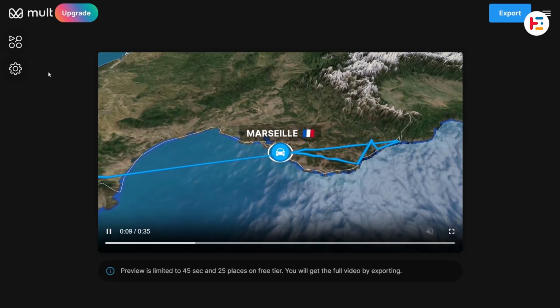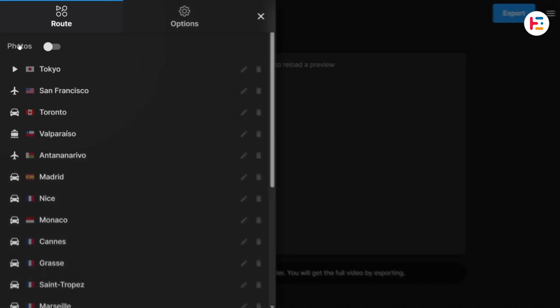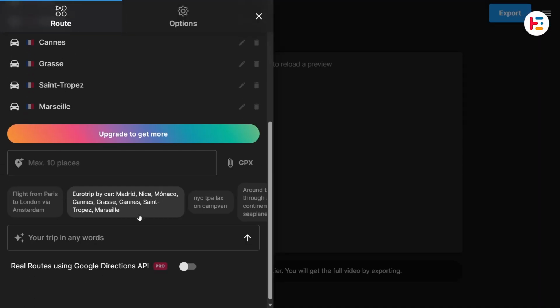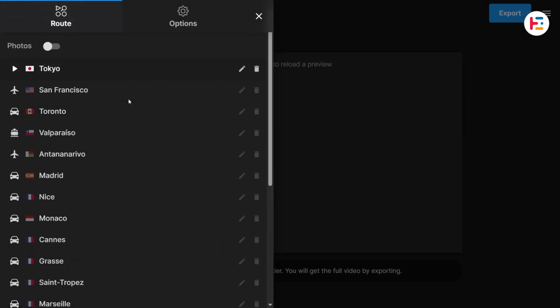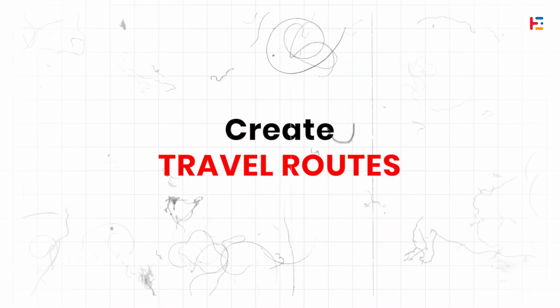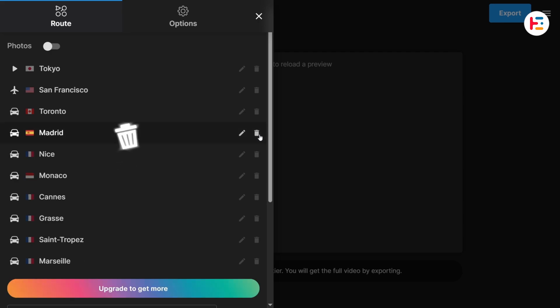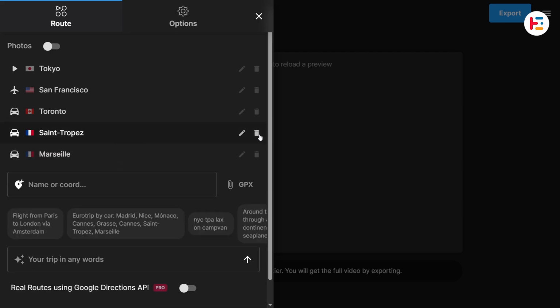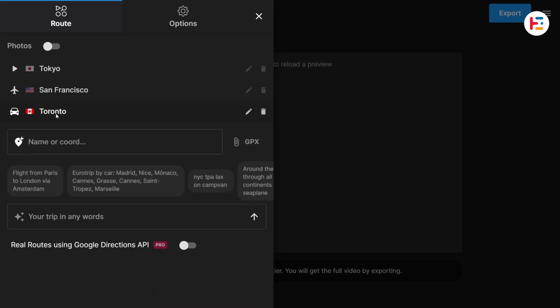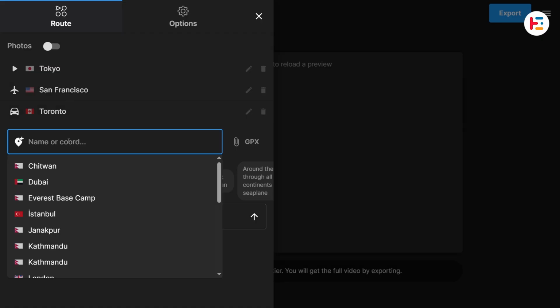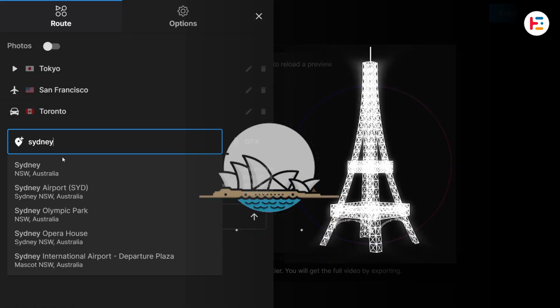Once you're in, head straight to the route menu. You'll see a few sample routes already added. Don't worry, we're customizing everything. You can delete these or keep them. I'll keep just 3 for this demo. To create your own route, all you have to do is type in any location like Paris or Sydney.